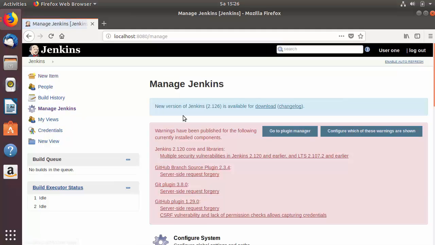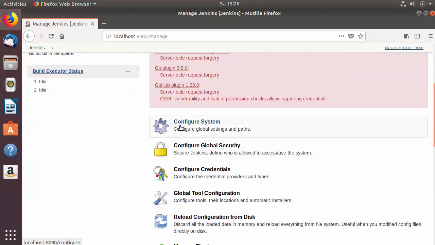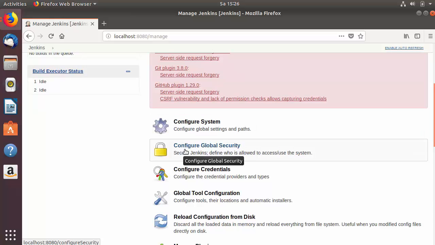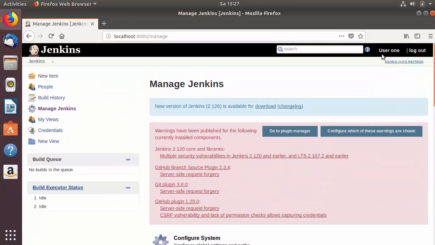And when I click on that, this user has all the access to change the configuration of the system, or change the global security, or he has the access to do anything which an admin user can do. And this can be a problem. For example, this user 1 is a developer and he has all the admin rights, and this is sometimes not desirable. The admin rights must lie in the hands of the admin only.